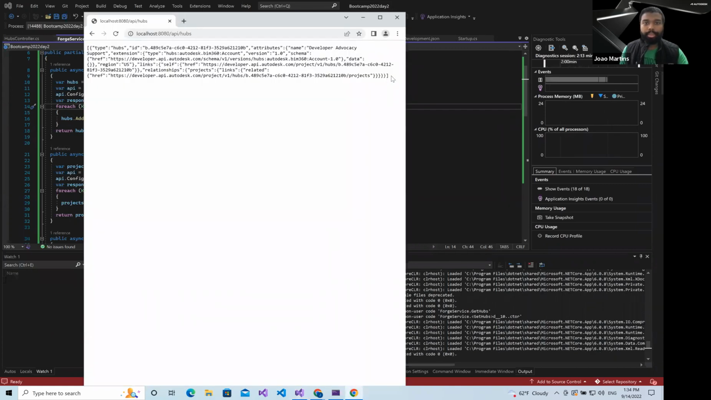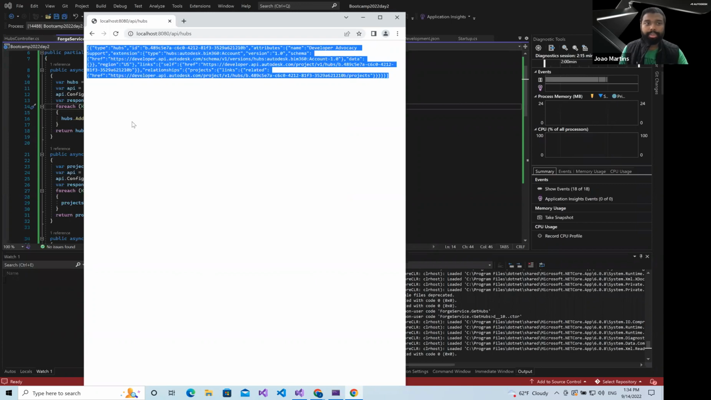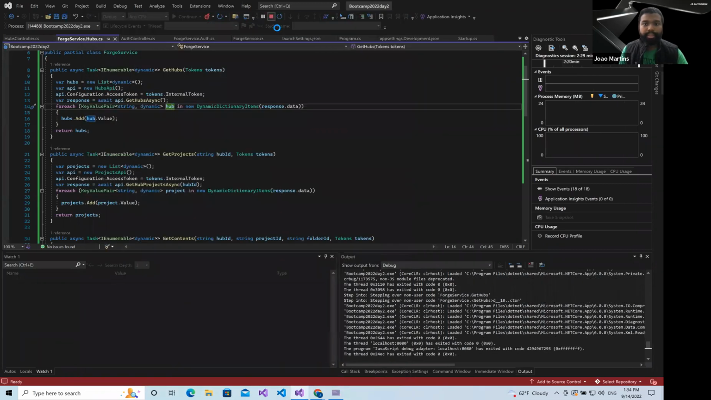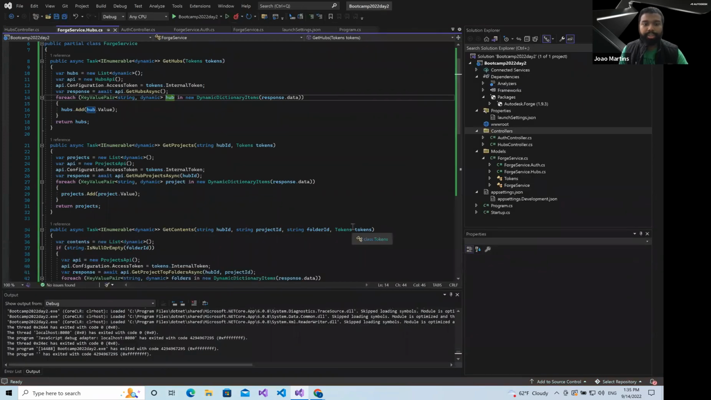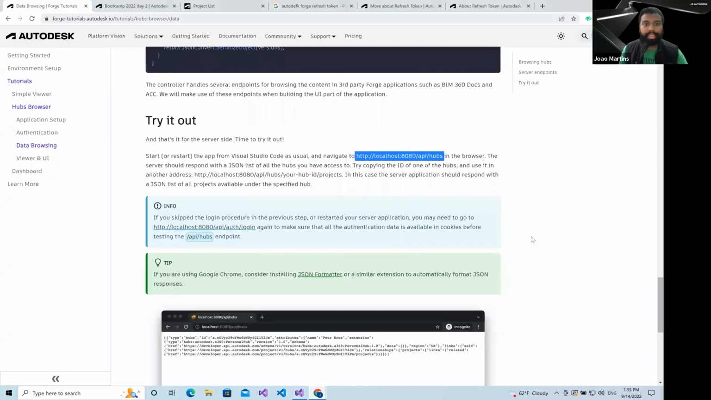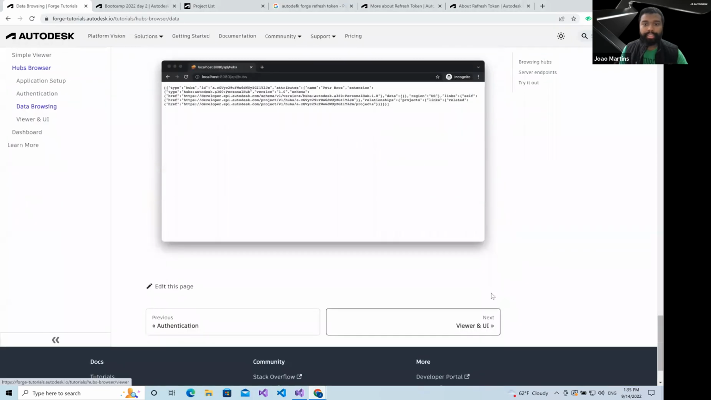All right, this is all the metadata from the hub. And I could do that for all of the available endpoints that we have to retrieve the projects, to retrieve the folders, just like we did in Insomnia, all right? So with that, we have all of our server side ready. And the next step, we need to add the client side, the viewer, configure the viewer and the user interface of our application.